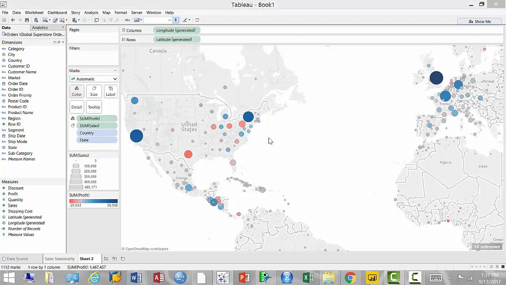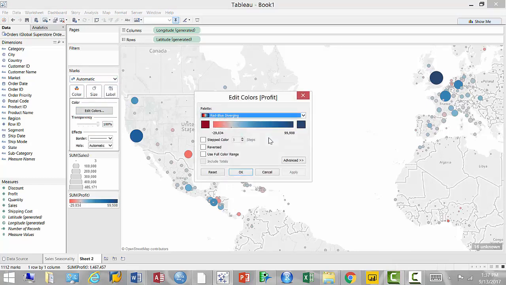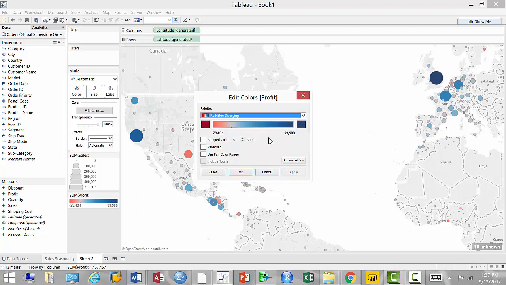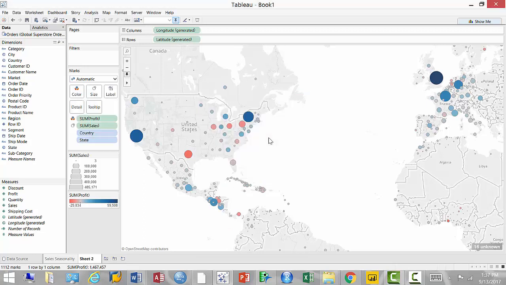So what I did is I went to the color and said edit colors, and here from the list of built-in patterns, I picked this one, red versus blue. It says red, blue diverging. And then I hit apply, hit OK. So, in other words, if the bubble is red, that means that you're losing money. And then gradually it becomes blue, and blue means that you're actually making money, you're profitable. So you can see that even though sales in Texas, for example, are large, you're still losing money.